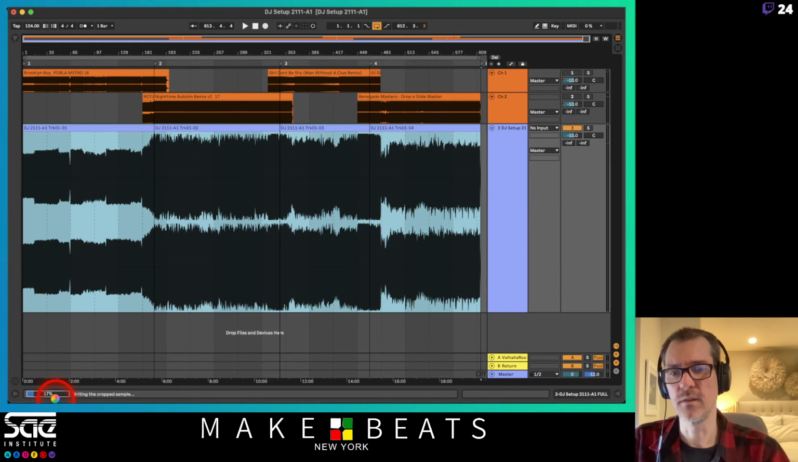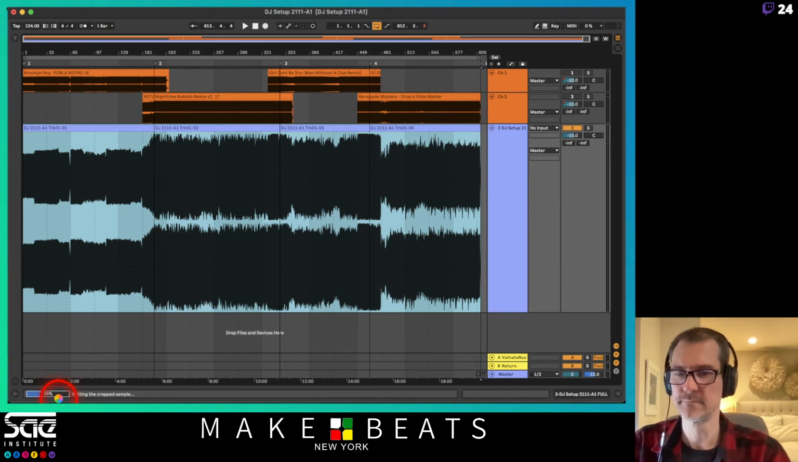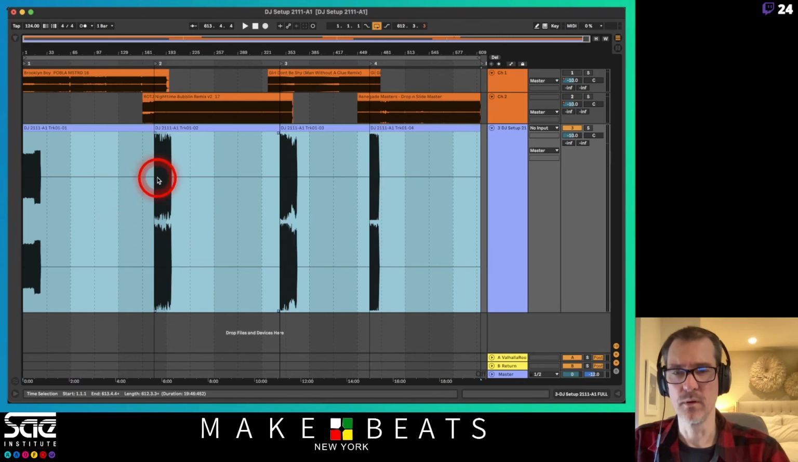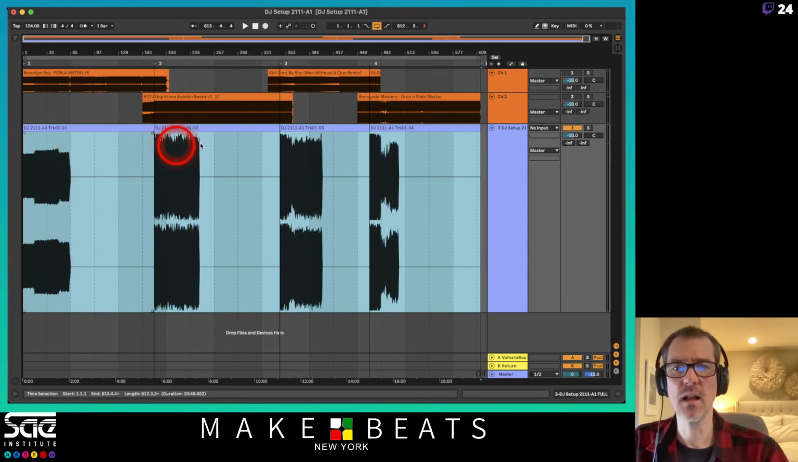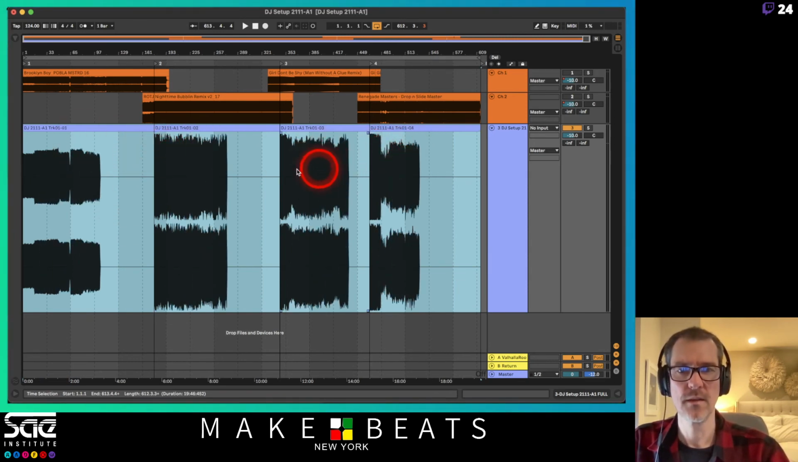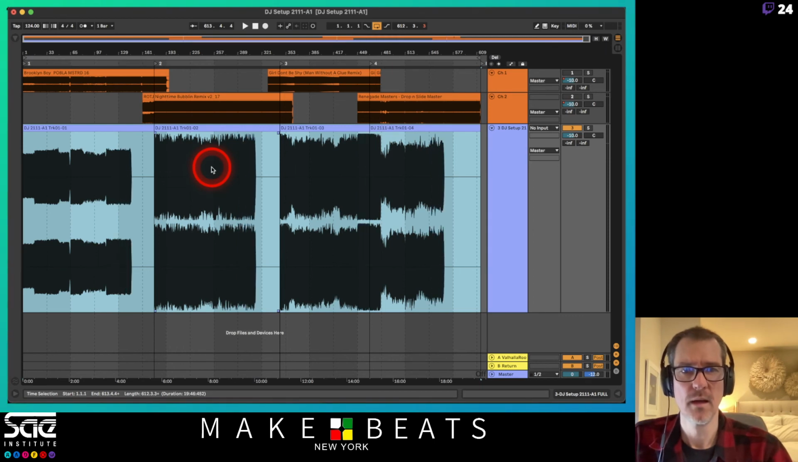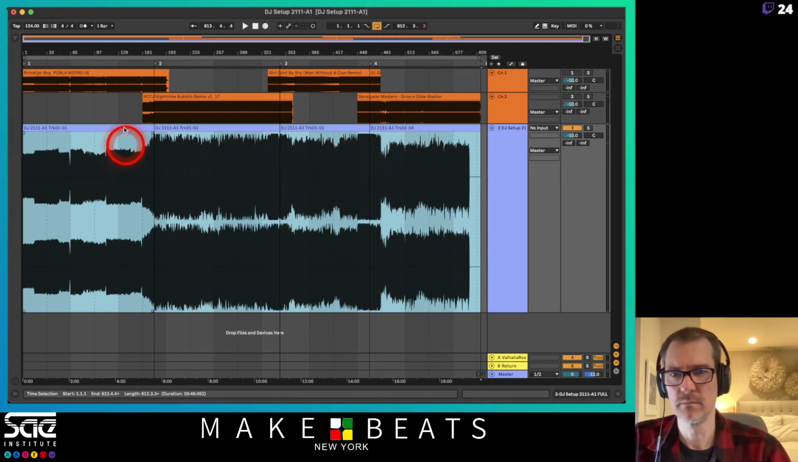Down here you can see it's writing the cropped sample. And once it's written that cropped sample, it shows them to me again. Now these are all individual audio files. They're all individual audio files on my computer, and you can see that the levels are kind of wonky on them.